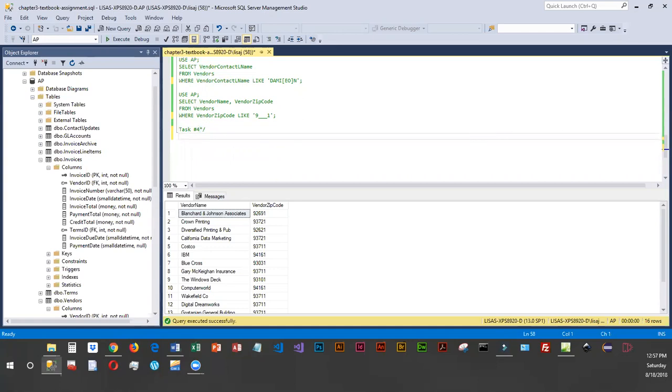So we'll start with our top query. We are going to be using the AP database again. We're going to do a select, and it's going to be from invoices. Let's go up to our select. What we are choosing is the vendor ID and the invoice total.